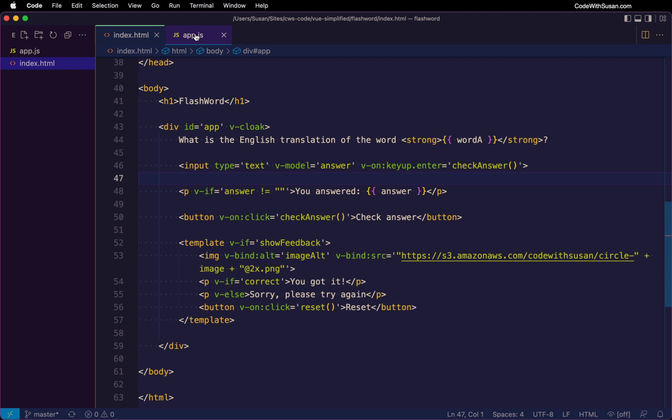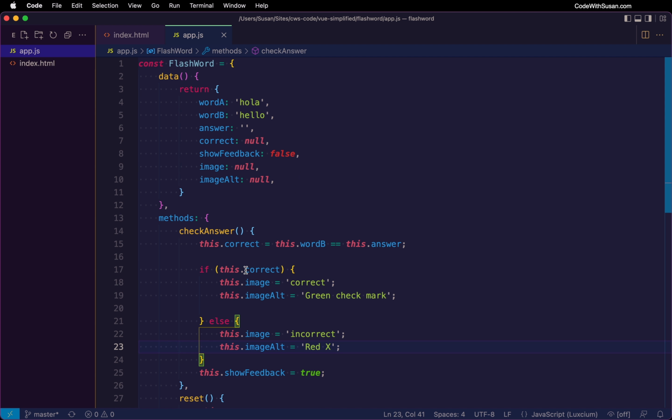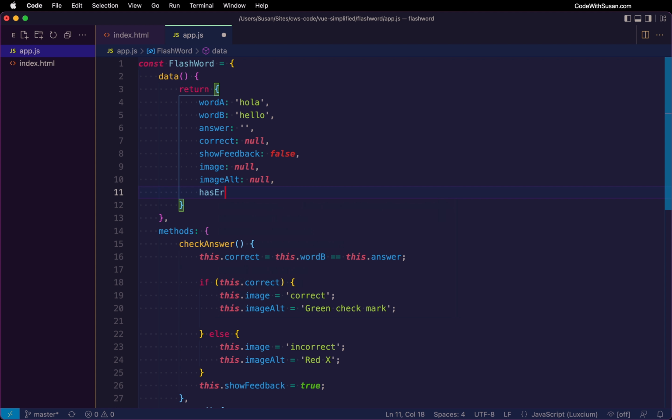And just to set this up, let's introduce some data properties for this. So let's say we have a data property called hasError that's going to indicate whether or not the form has an error. And to begin with, we'll set it to false. We can assume when we first load the page, there aren't any errors.